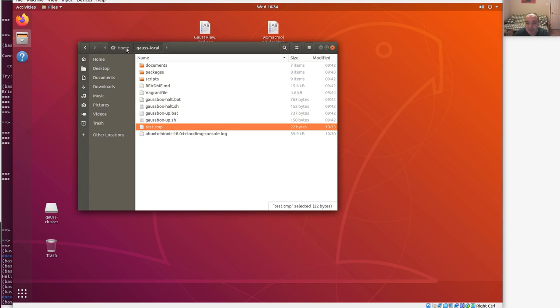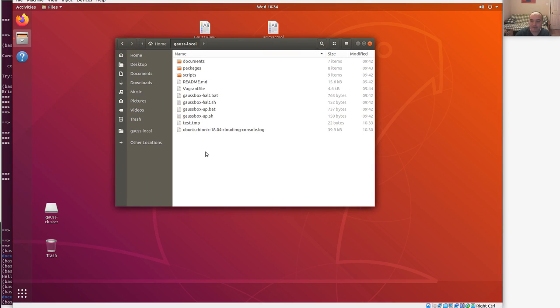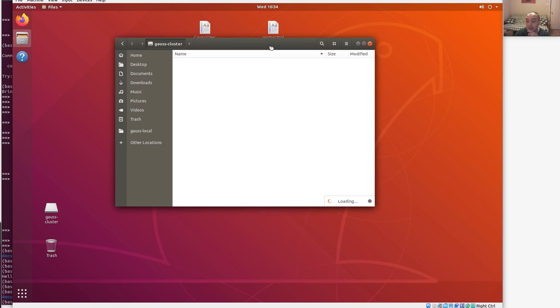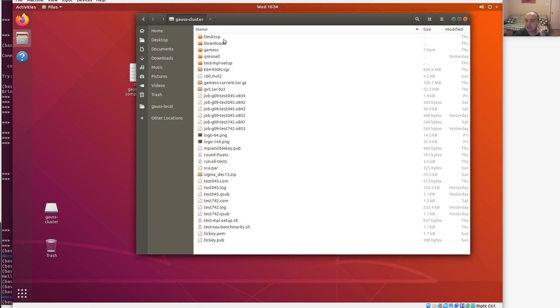I often like to put a bookmark for these. So there's Gauss local, and then Gauss cluster. This is going to make a secure shell connection, a secure FTP connection actually, between your host machine and your cluster account. So these are the actual files that are on the Gaussian compute cluster, your big machine up there. Or rather, these are my files, basically. You'll see the files that are in your home directory when you bring this up.